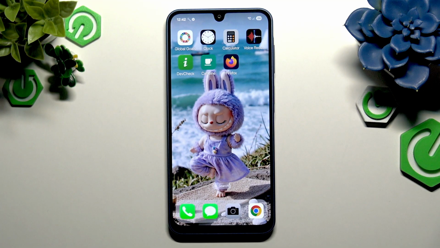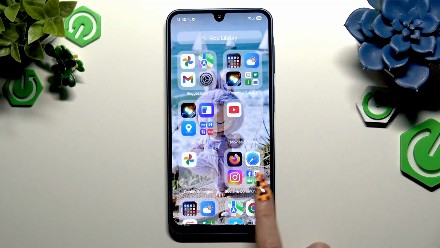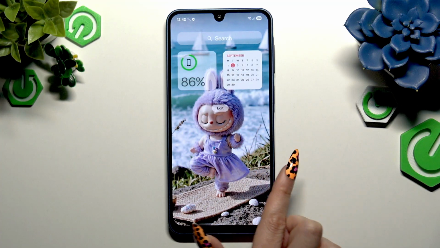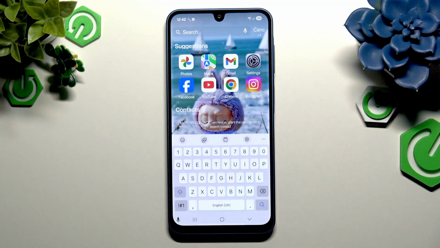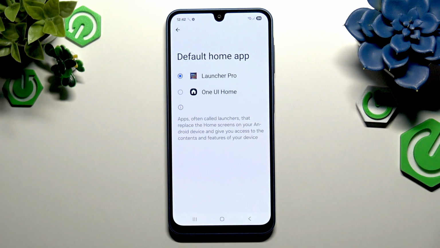To make any changes to it, you can always go into Launcher app and follow all of the instructions within. If you want to go back to your default launcher, you need to enter the same options and tap on your Samsung launcher.